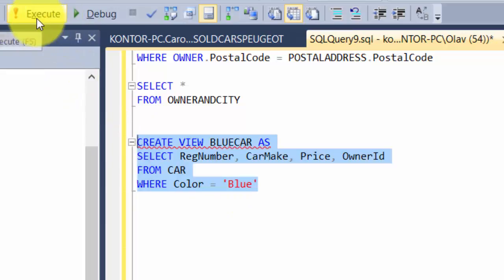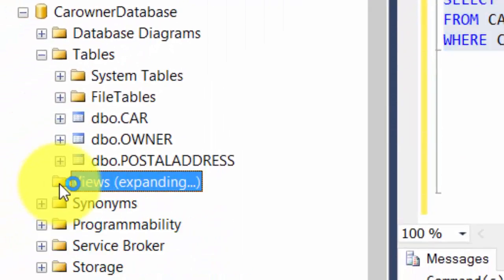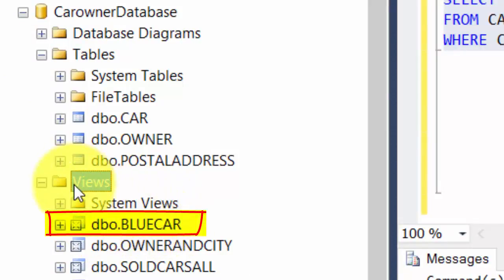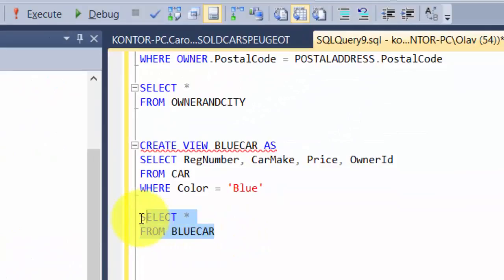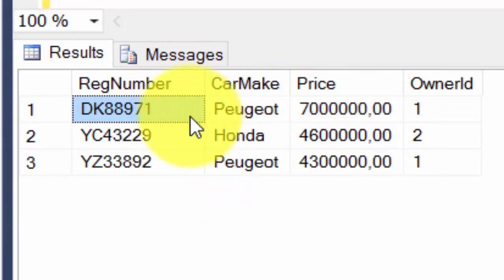So I select it and click execute, and then I can go to views and click F5, and then I will see this new view stored under the folder view. And I run the query to see the content of the table. Click execute, and we see that we have 3 rows with cars, and these are all the blue cars.